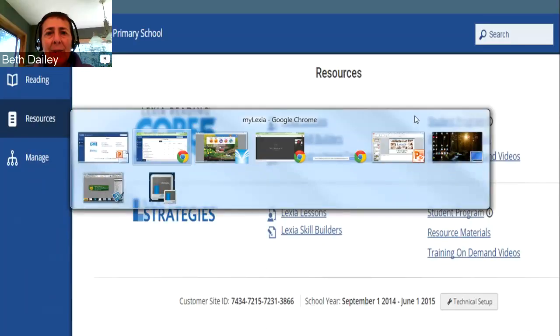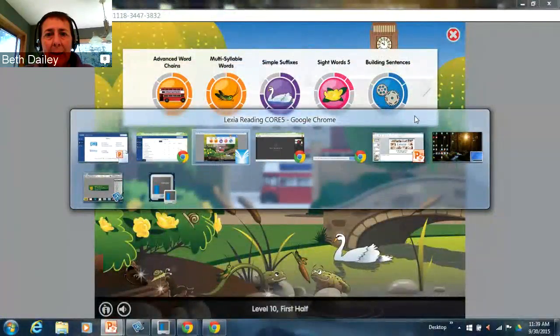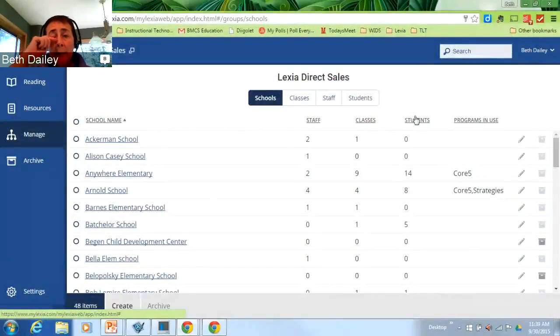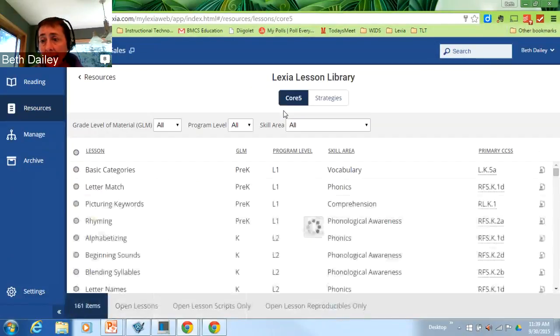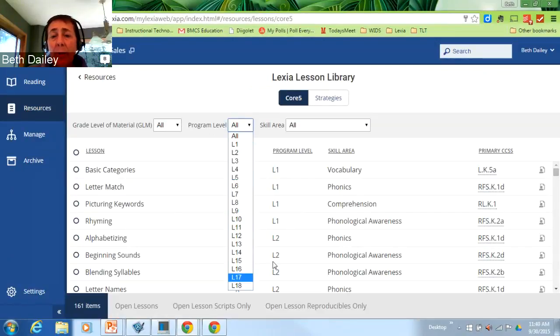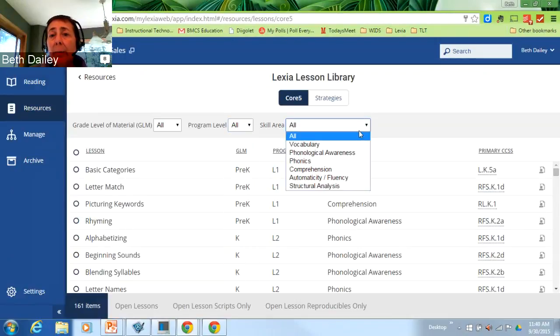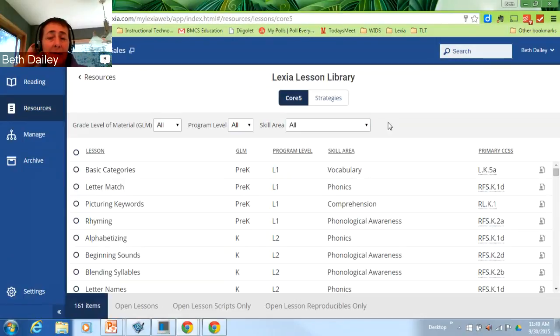So let's look at the lesson library together, because that has also been enhanced for you. If you go back to this resource tab and you go to the lesson library, which is Lexia Lessons, which is this link at the top of the first column, and click on that, you will find 161 Lexia lessons that you can sort by grade level. You can sort by program within Lexia 1 through 18, and you can sort by skill area. So you have lots of flexibility here.